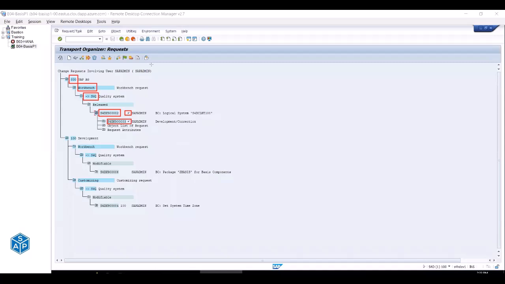Okay, now if you check for the 100 client, this is for your 100 client development. In here you can see two types of TR category. One is your workbench TR category, and the other is your customizing TR category. So there are two types of TR. Here also the next system is your S4Q quality, because this is how we have configured the transport route.